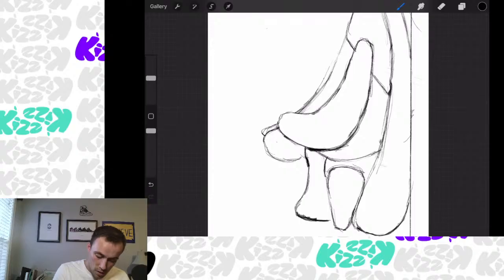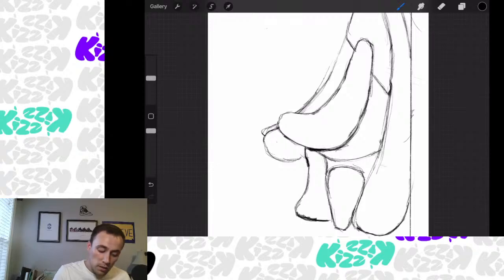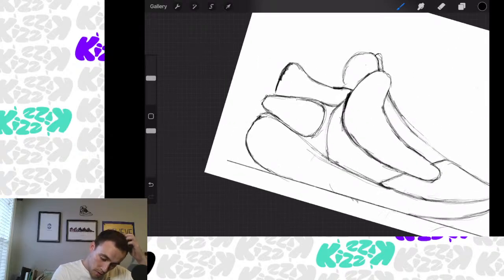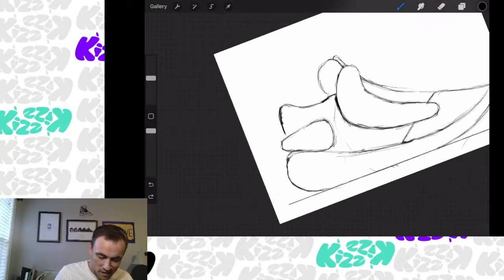Okay. So we're going to add something that the heel's going to be a part of over here, right? I'm actually going to go along this line. Okay. That looks nasty. Hold on. We're going to do something like this.